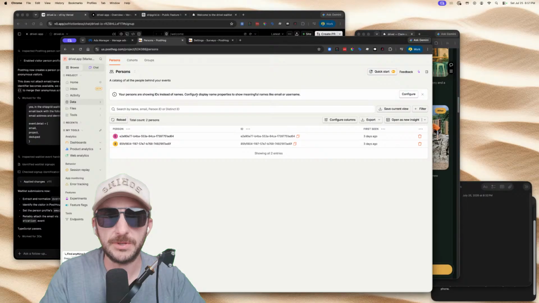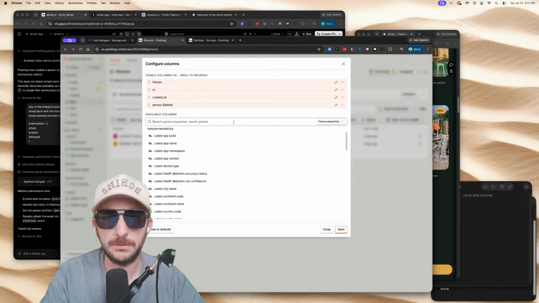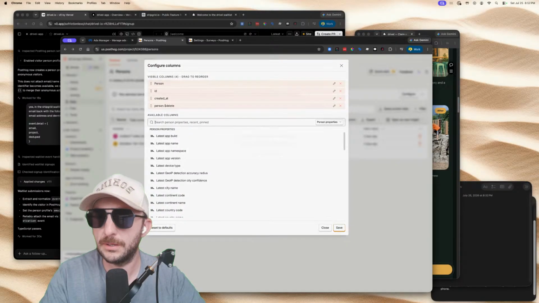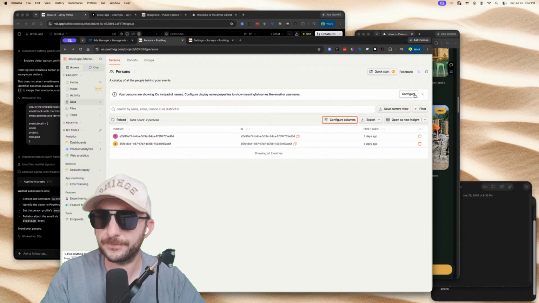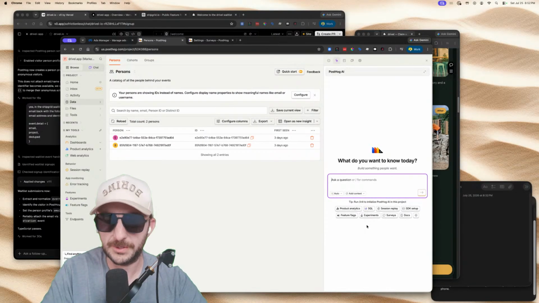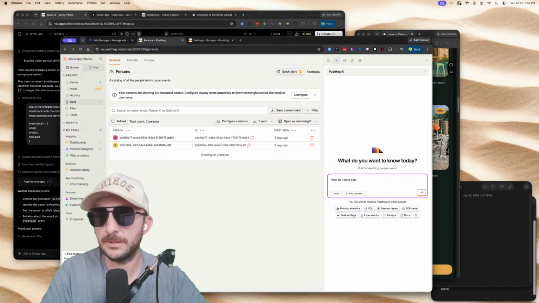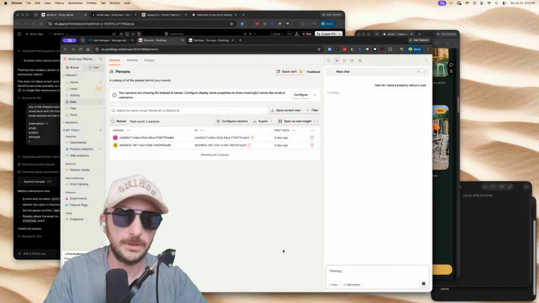Show IDs instead of names. Configure display name properties, show meaningful names. Right. Okay. So we don't have properties. Open as new inside. All right. So I'm just going to say, how do I send a property about a user?